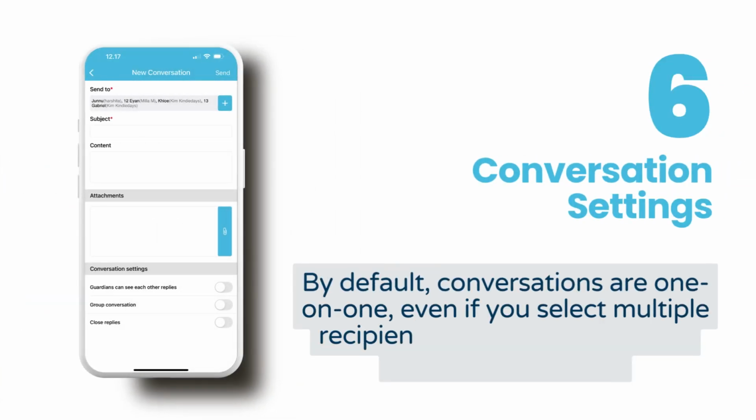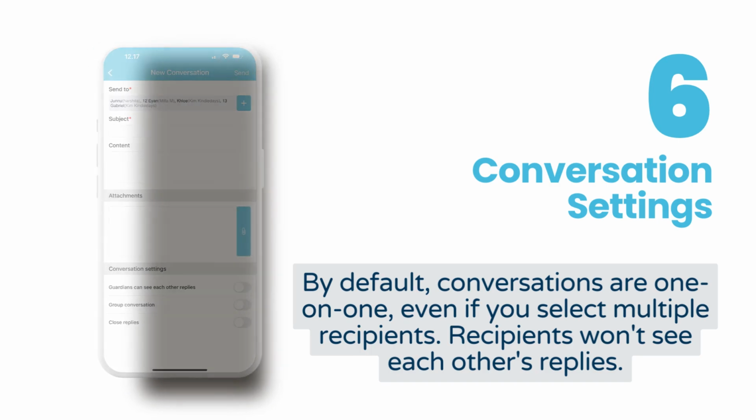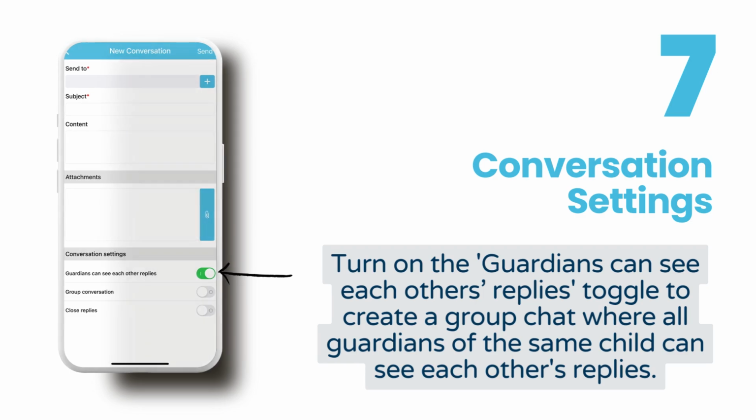By default, conversations are one-on-one, even if you select multiple recipients. Recipients won't see each other's replies. Turn on the Guardians can see each other's replies toggle to create a group chat where all guardians of the same child can see each other's replies.